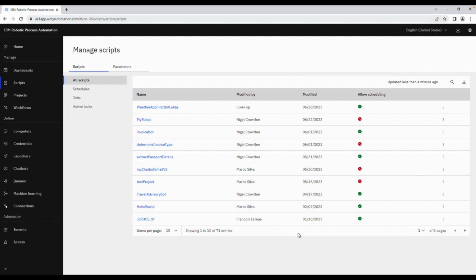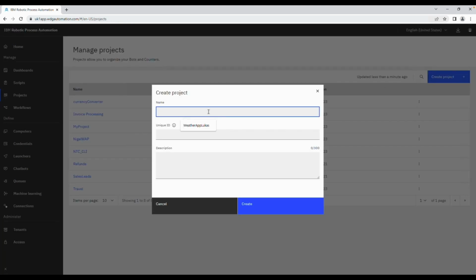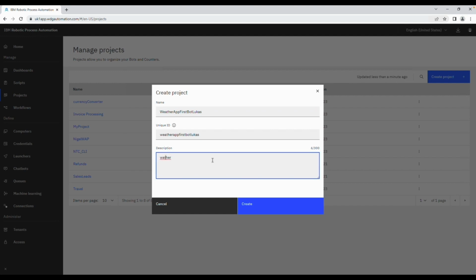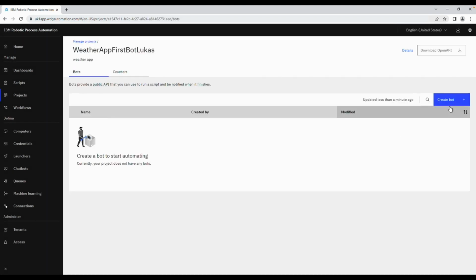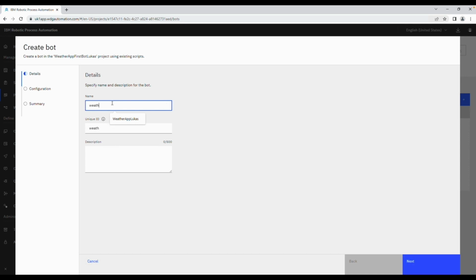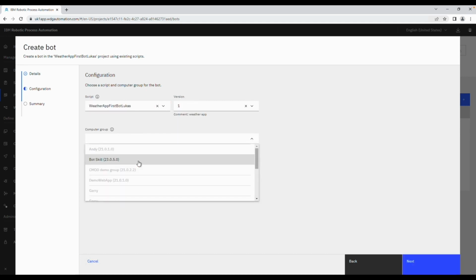To test your script on the tenant, go to projects and create a new project, maybe call it weather app first bot Lucas, give it a description, and if you go into it, you create a bot. Let's go to weather app, next, and select the weather app first bot Lucas script that we just deployed, and create a computer group.